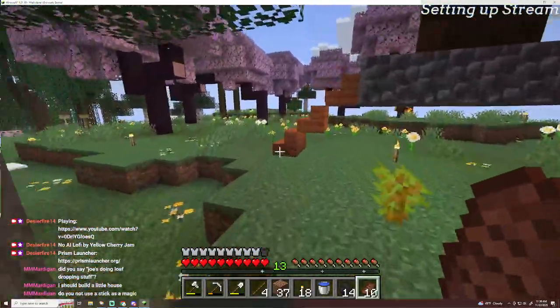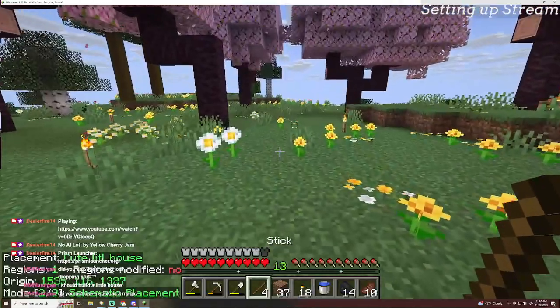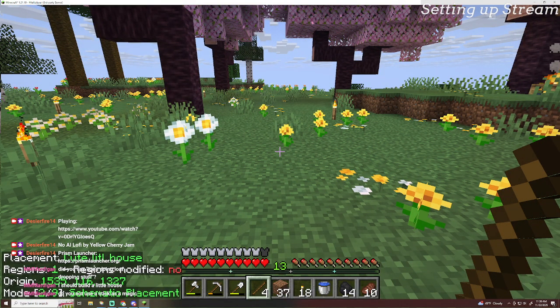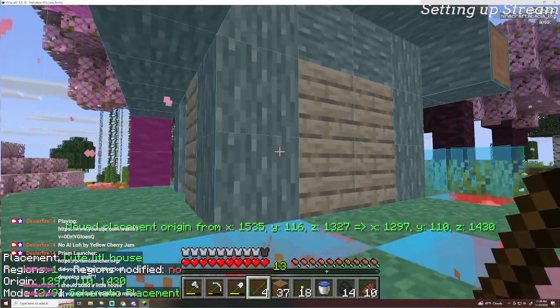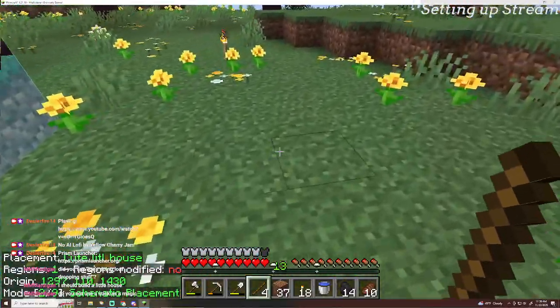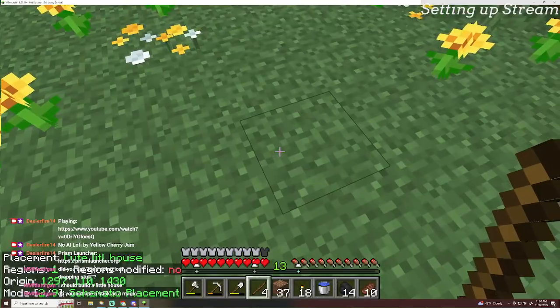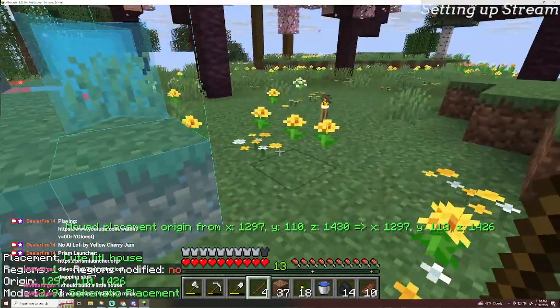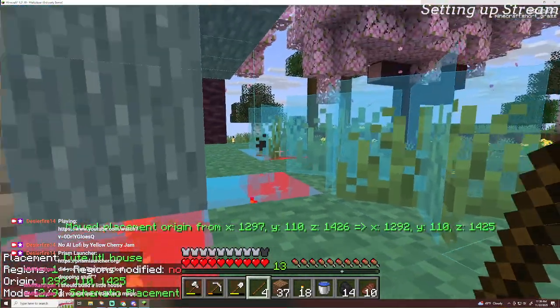Going back to where I want my little guy to be. If you hold a stick, you can click. I'm left clicking, and it moves the location to where I've clicked. So it's actually moving the origin to the block I'm clicking on. You can see if I go over here, click.